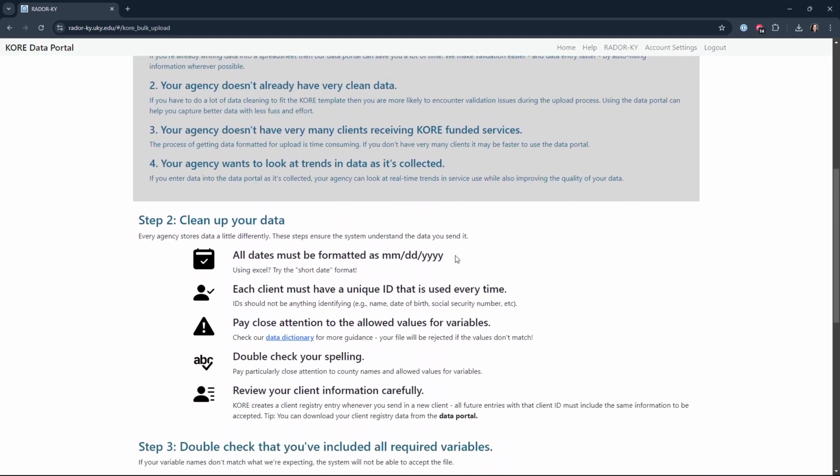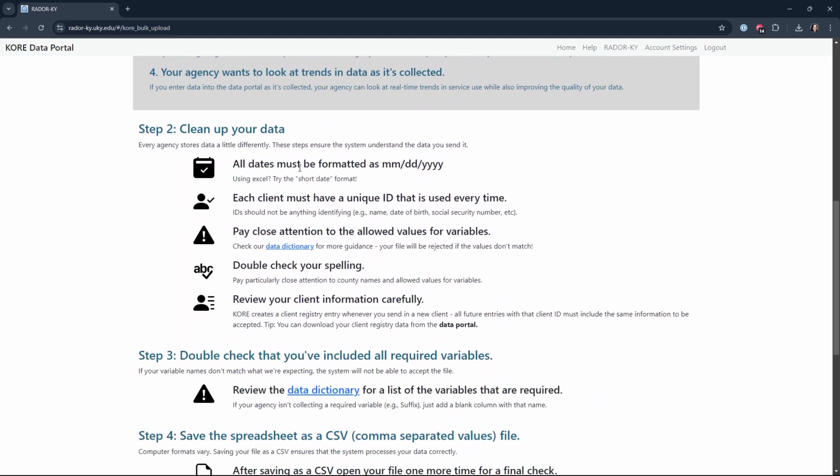If you want to proceed with the bulk upload, we recommend that you start by cleaning up your data. So we put together a list of the most common issues that were identified when agencies would submit spreadsheets to CORE in the past. Some of these most common issues were date formatting. Dates must be formatted as month, day, and year, all numbers with slashes.